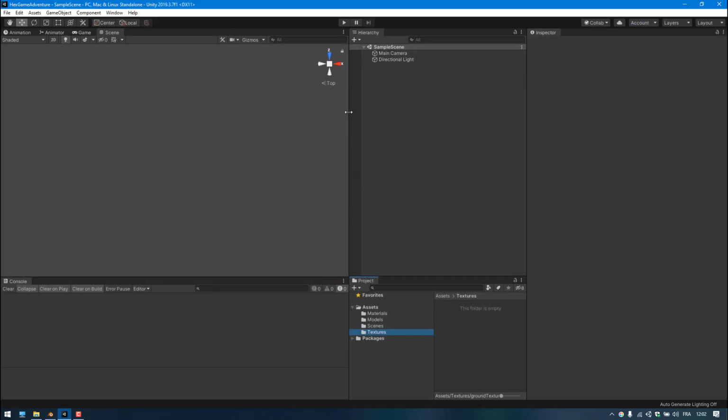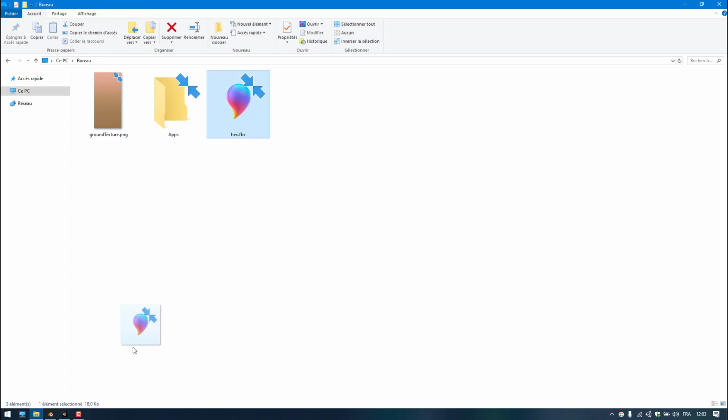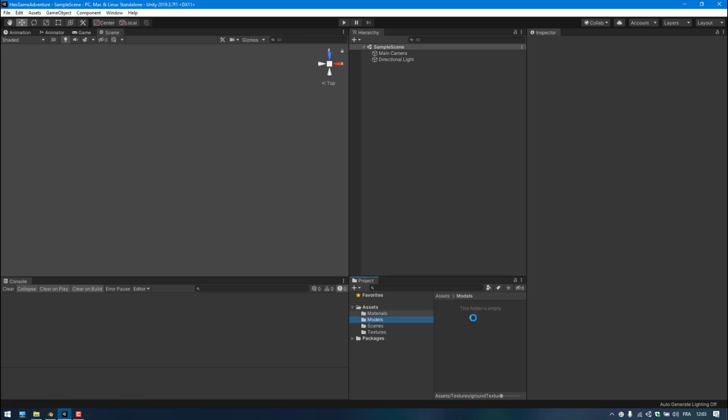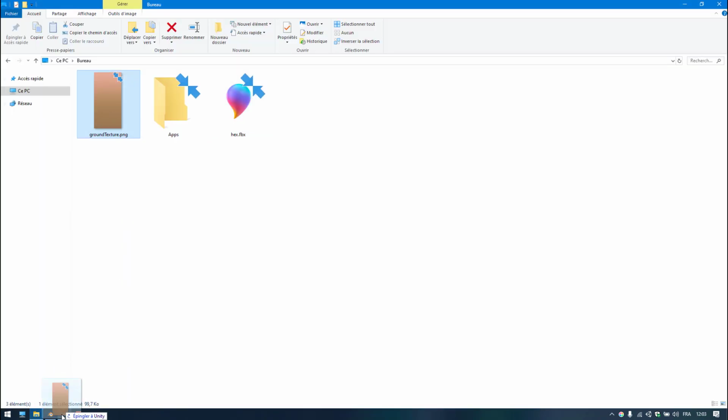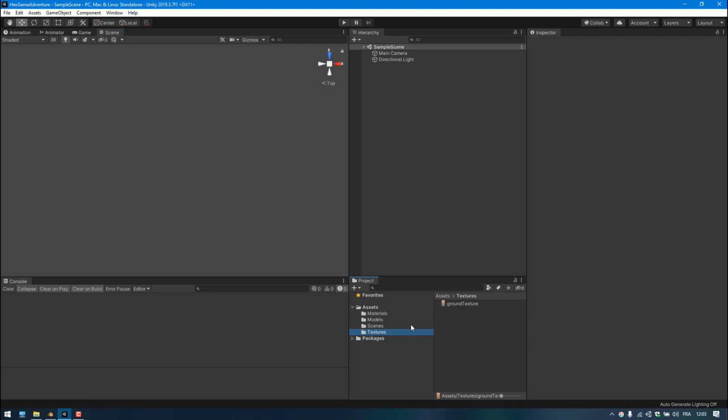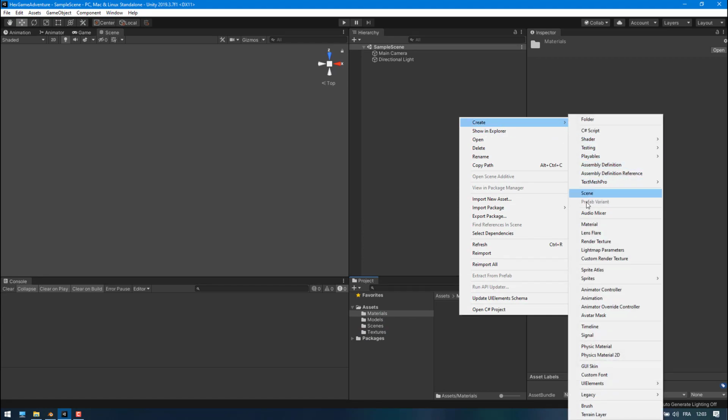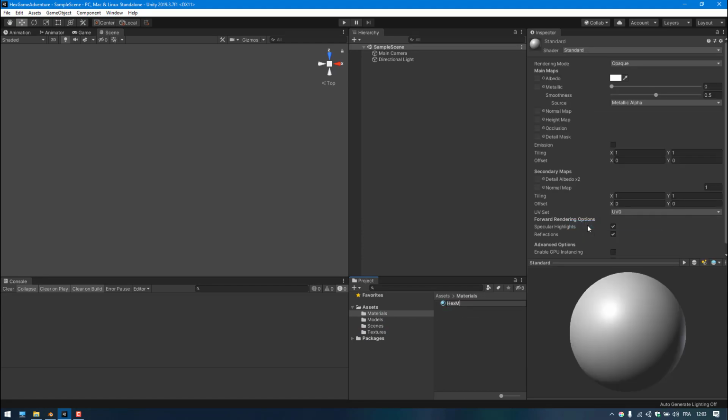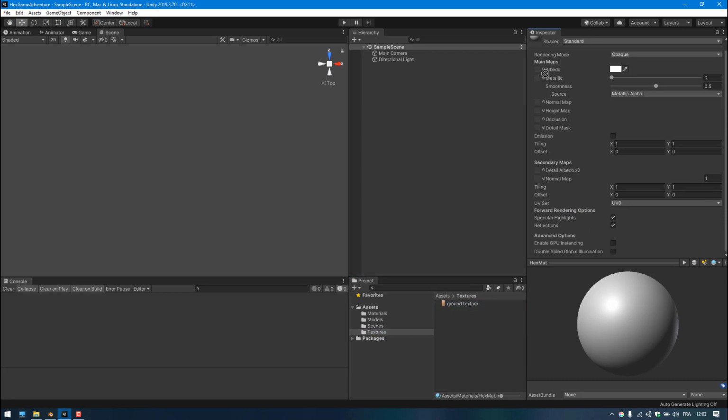So now we will go to Unity. I have created a new project, and I have added 3 folders: material, models and textures. So in the models we will drag and drop our hex.fbx, and then in the textures we'll drag our ground texture. And now we'll go to the materials and create a new material. Call it hex mat. And then go to the textures and drag and drop this ground texture to the albedo.